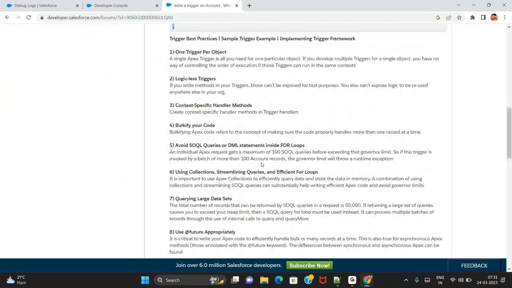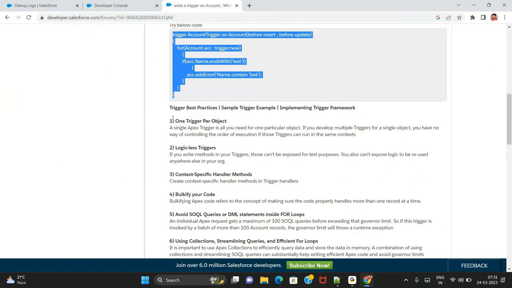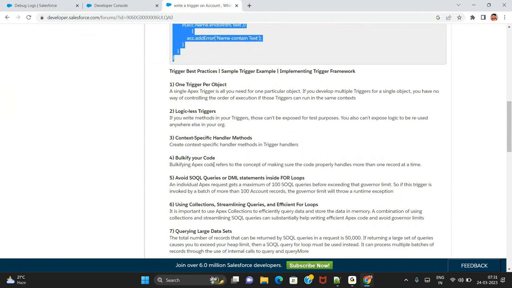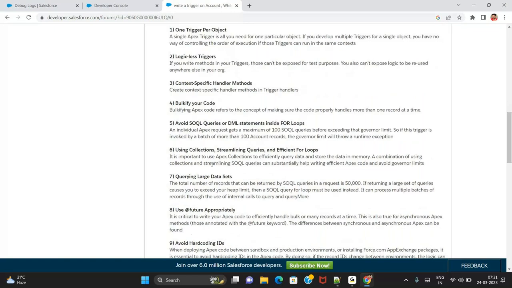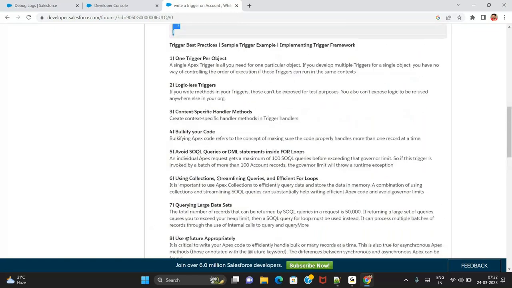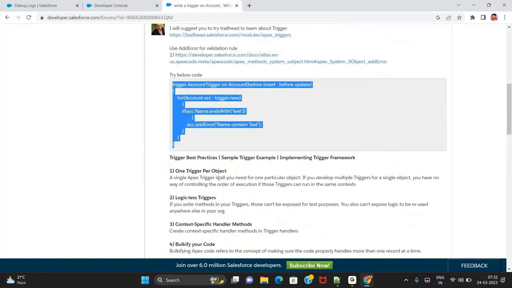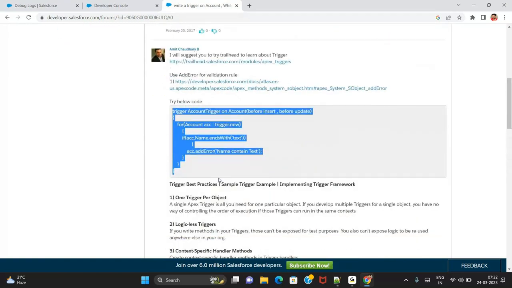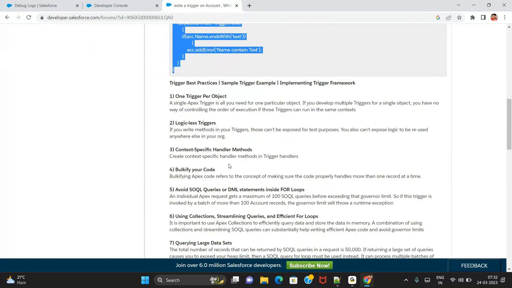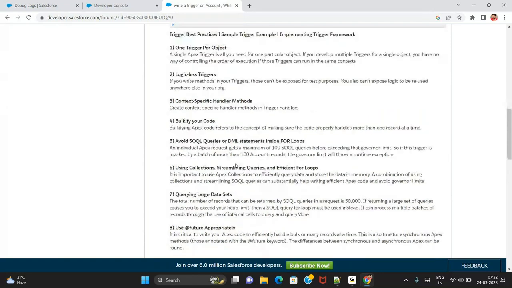This one is very helpful for you. Use this link. You can see the best practices of Salesforce triggers. Copy these things into your personal notes. This is very, very helpful for you. I'm only saying it's very good. He has written very much. I think it is already available on the Salesforce main page; he copied from there and pasted here. That's it. But this is very helpful.